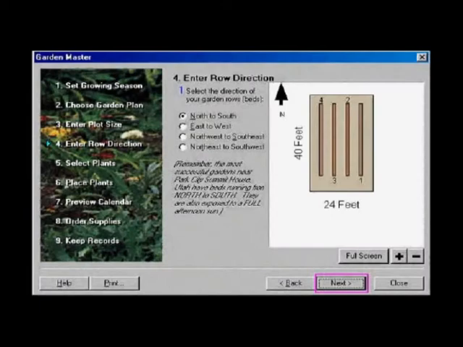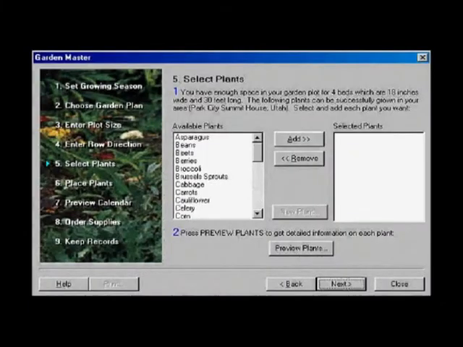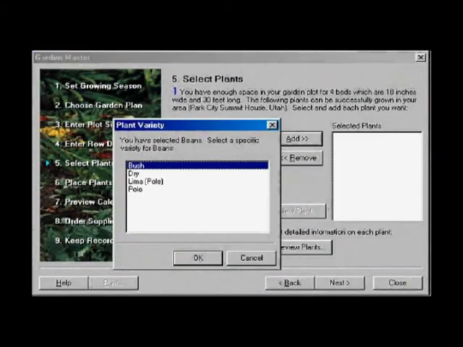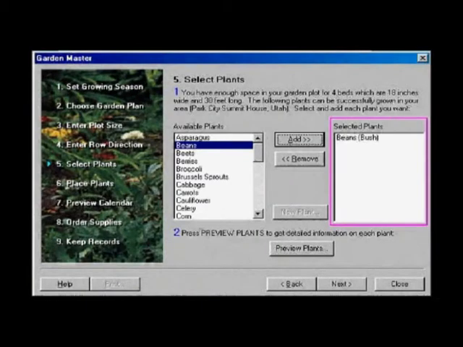Now, to go to step 5, click on the Next button. From this screen, you select the specific plants you wish to grow in your vegetable garden. There are over 30 preloaded plants from which to choose, many of which also have individual varieties or growing types. In our example, we'll click on Beans from the available plants list at the left, and then press the Add button. A pop-up window appears, allowing us to choose a specific type of bean. We'll select bush beans, click on the OK button, and we see that the bush beans are added to the selected plants list in this area to the right.